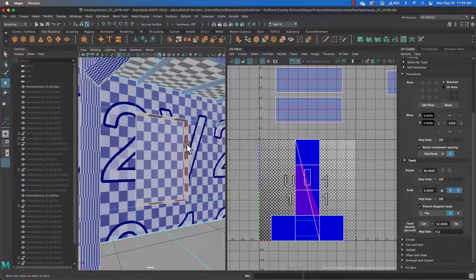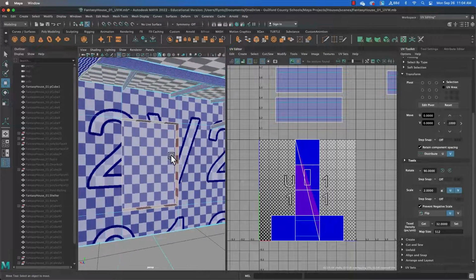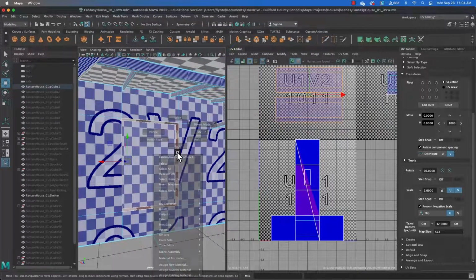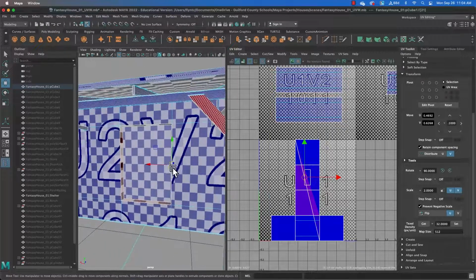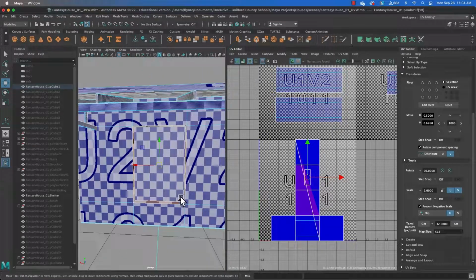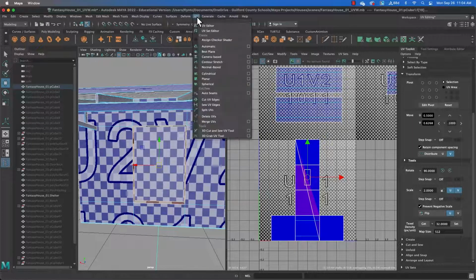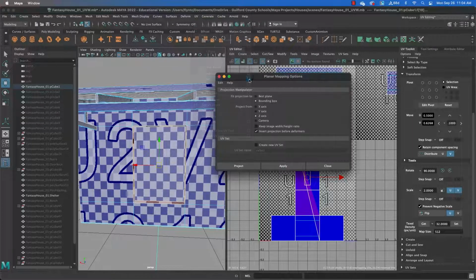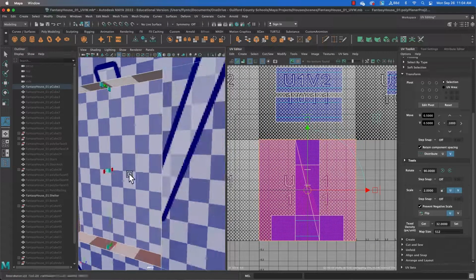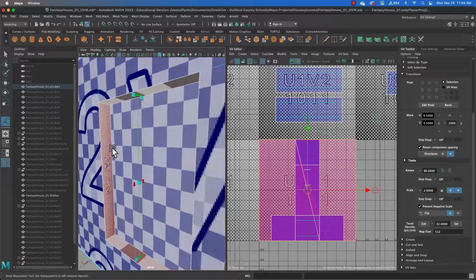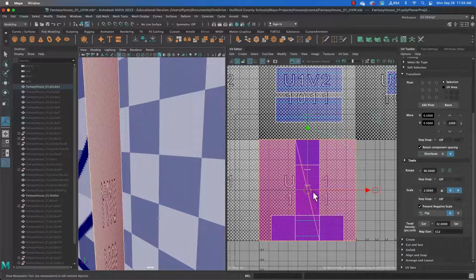And I'm only going to do these two here. Actually, I need to be in face mode, sorry. I'm going to do that one and that one. They are on the x-axis, so we're going to go planar projection, x, project, and these are going to need to be scaled a lot. So we're going to look at them and make sure we can see the checker.